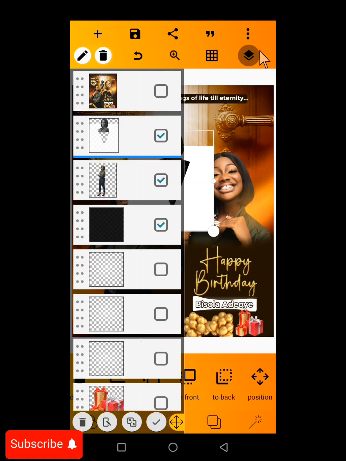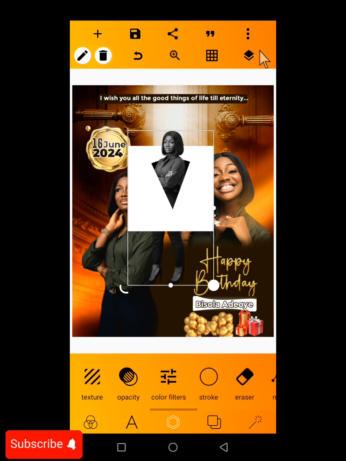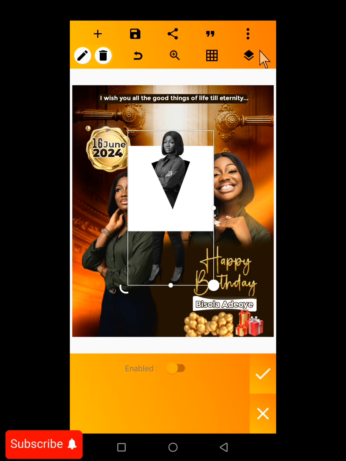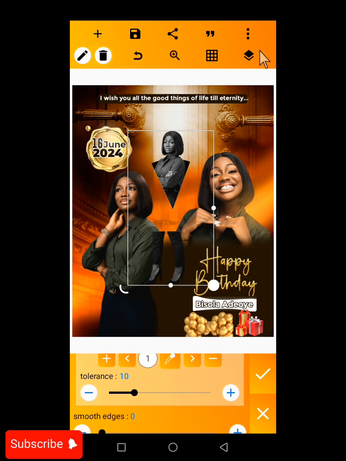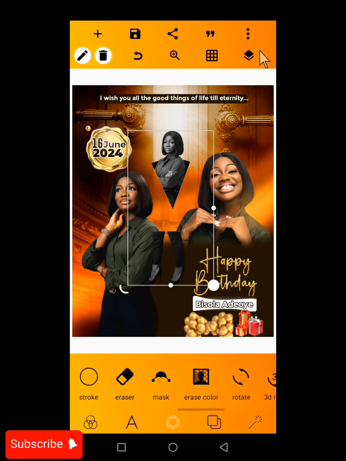Let's wait for it to finish merging. So after merging it together, I'm just going to go to my color eraser. I'm going to turn it on. Can you see it? I've been able to remove that white. Then you shouldn't worry about this leg.